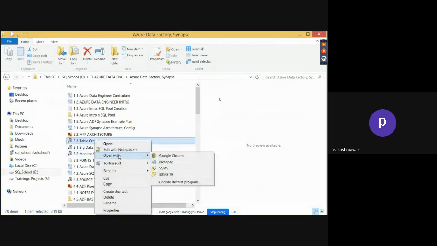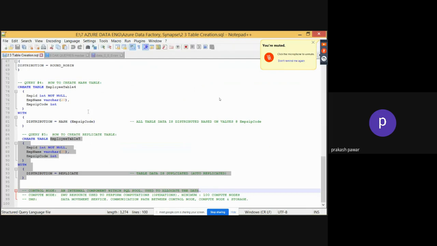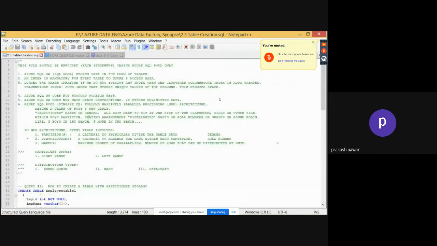Long ago, once upon a time, when we learnt about table creation, index is mandatory for storage and access. For creation, it's not required. For storage and access, it's required.